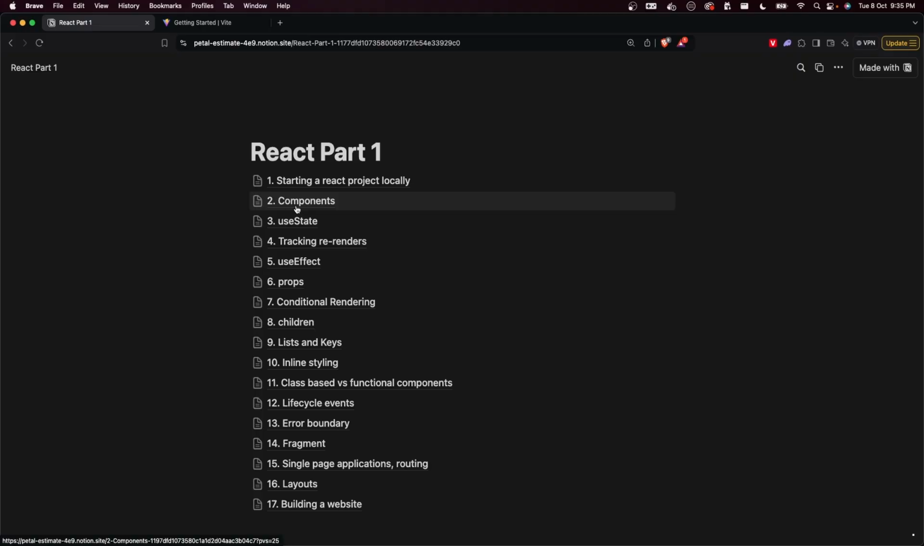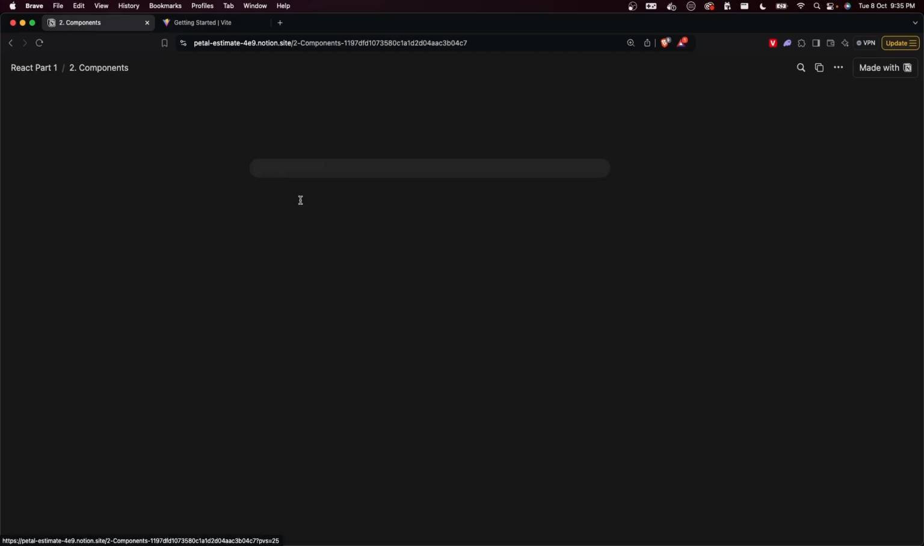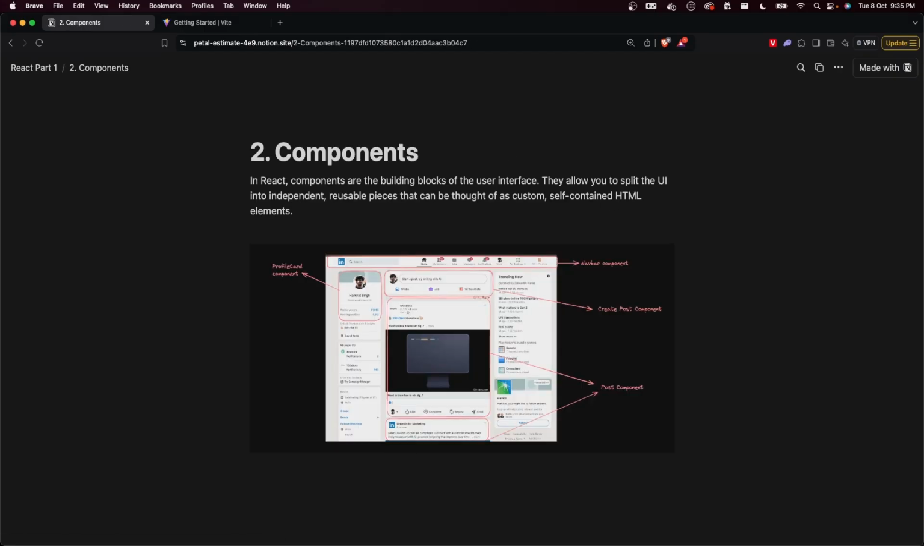Let's dive into the first concept, or second concept for today, components. Hopefully you already understand what this is. Let's get into components.